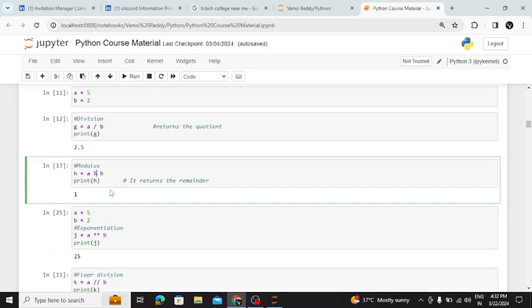This is the main thing, so please remember. When you apply division, you get the quotient as output. When you apply modulus, you get the remainder. Don't be confused here.